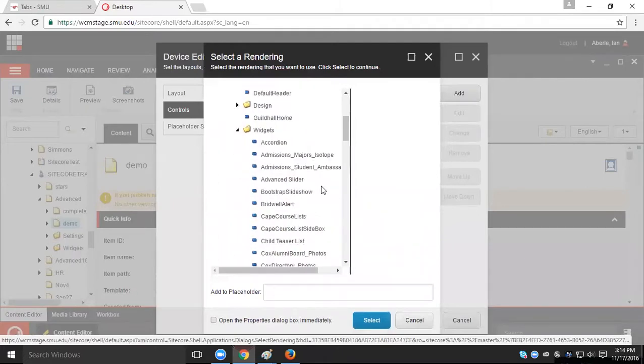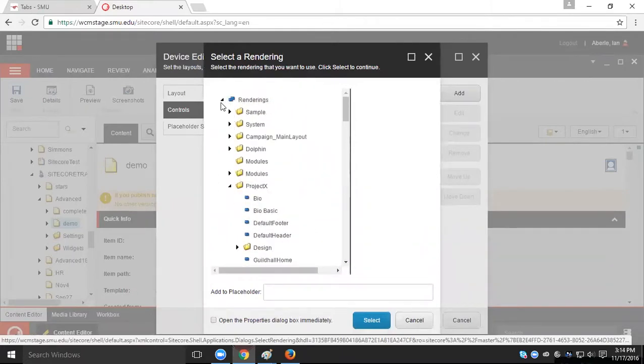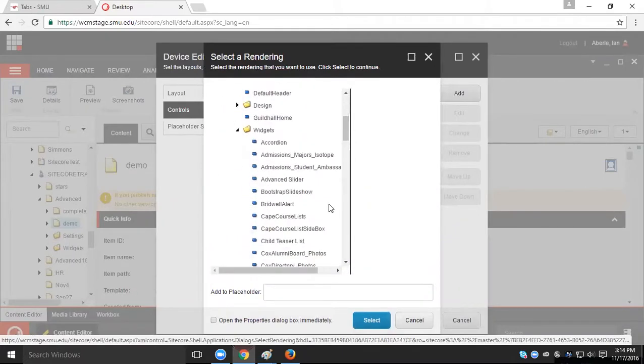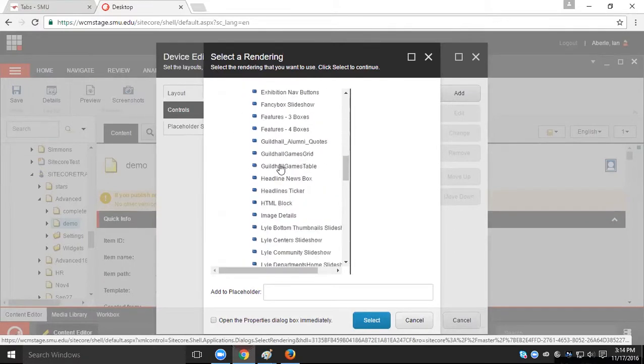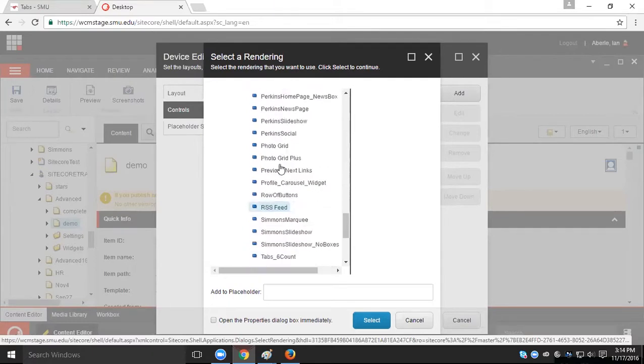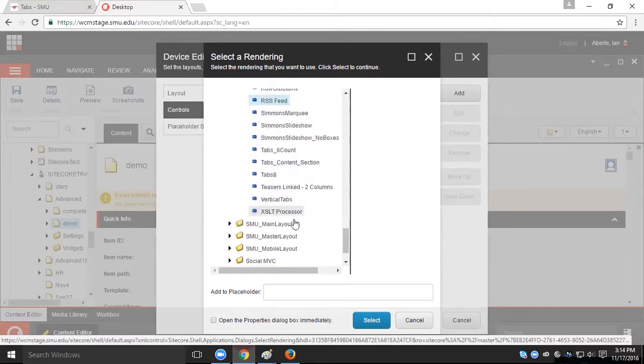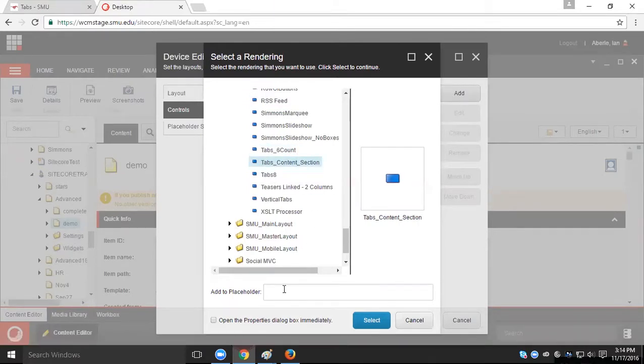If you don't see it, it's under renderings, project X, widgets, and in this case, I did a tab, right? So let me go to my tabs. Tab 6, tabs content selection. That's the 4 count one. Now, there's an area here to add to the placeholder. That's where you're going to want this tabs widget to appear.